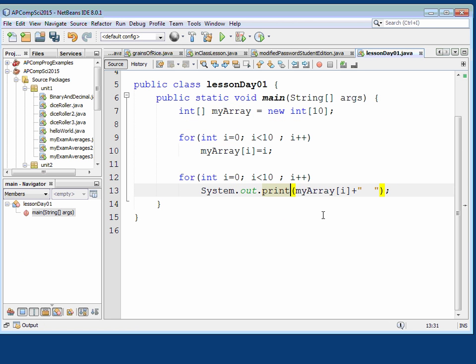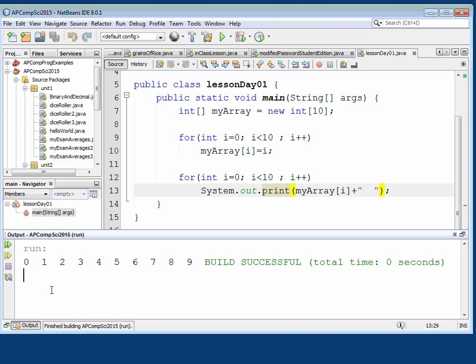I don't want the ln there. Run that thing again, and there it is. Okay, so my array is 0, 1, 2, 3, 4, 5, 6, 7, 8, 9.